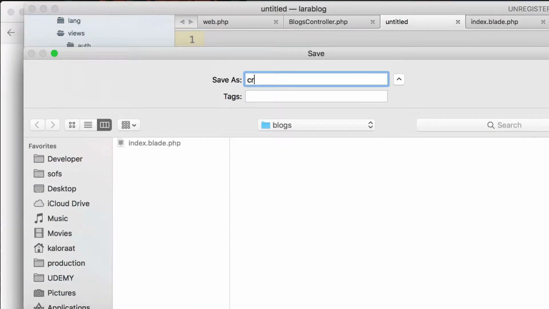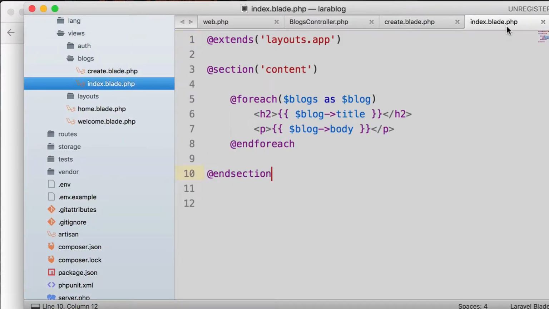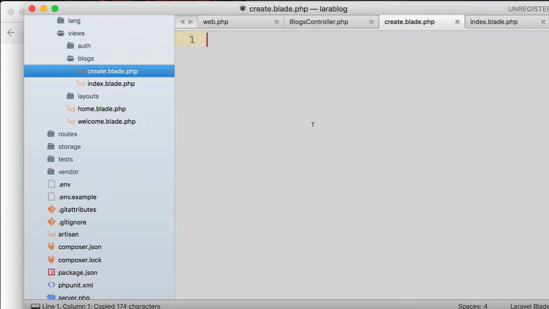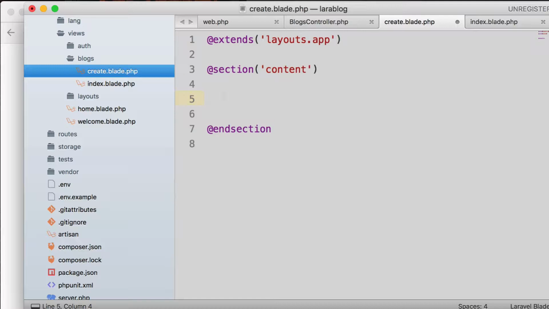Okay, create.blade.php. All right, so what I can do is I can simply copy this one, so I don't need to write this over and over again. It extends layouts.app, and we yield the content here in this section. Okay, so let's begin with a bit of a Bootstrap style form.